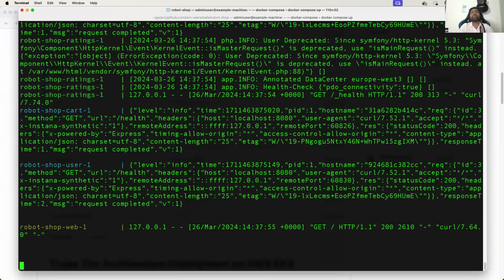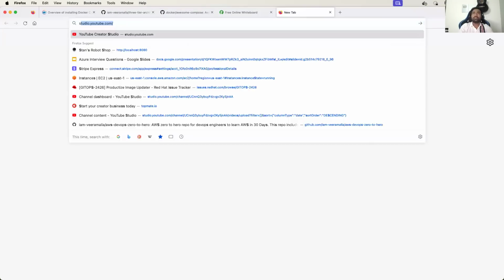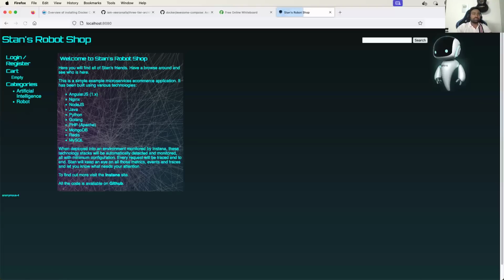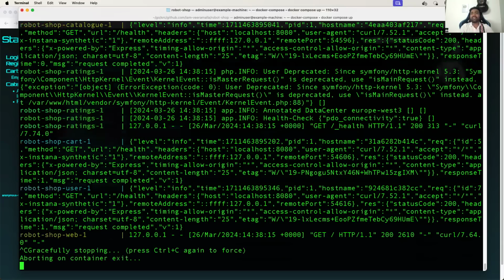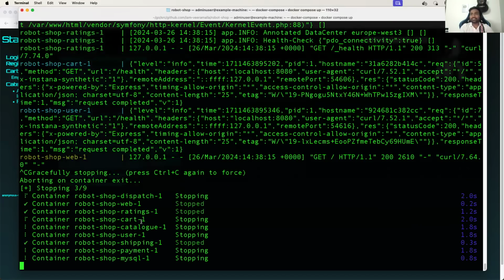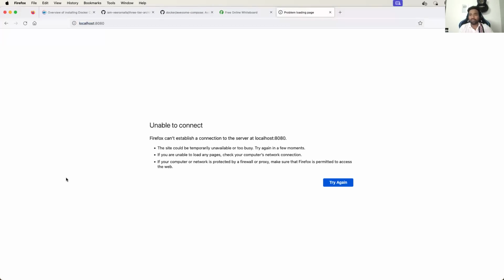Okay, I think the project is getting started. Let's try it. So this is how it looks now, right? So what I've done is I used a single command called docker compose up. Now, if I just press Control C, it stops all the containers that it has created. And now if I try to refresh, it's gone.